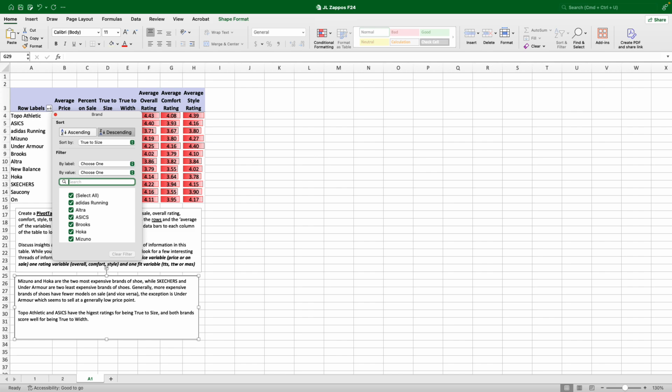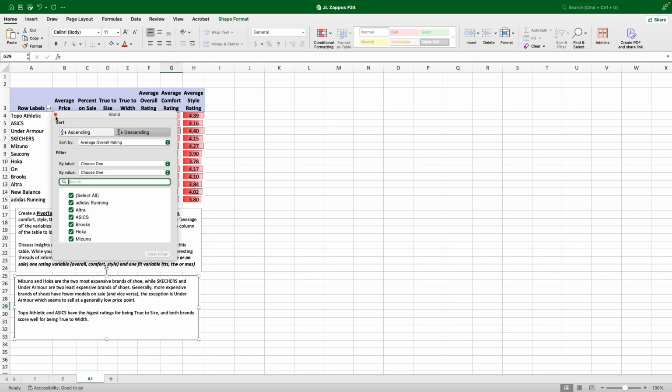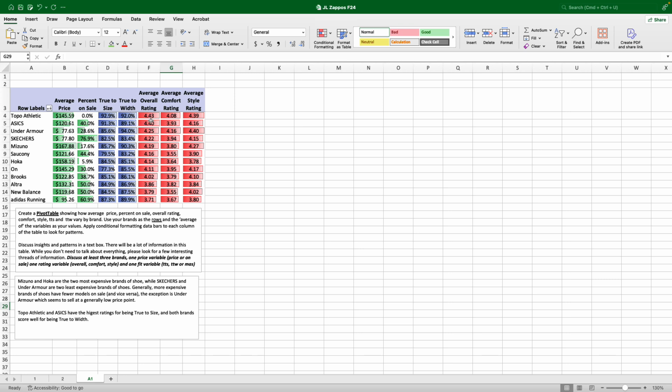Now let's just sort by overall rating. Topo and ASICS are the highest. Oh, interesting. They have the highest ratings for being true to size. They do well for true to width, but they also have the highest overall rating. Topo Athletic and ASICS also are the highest rated brands for overall rating.